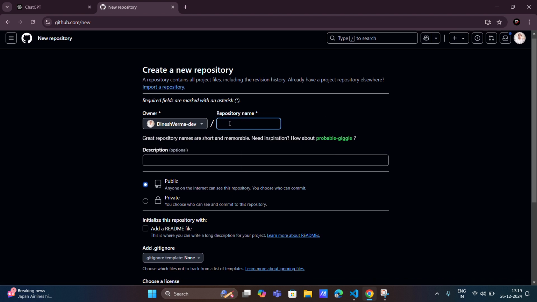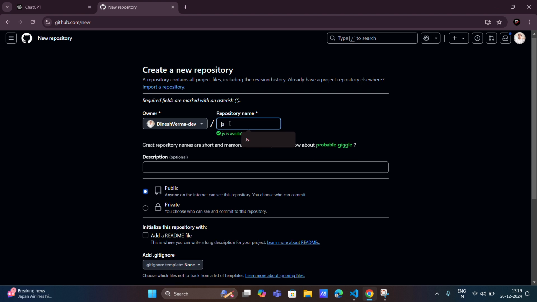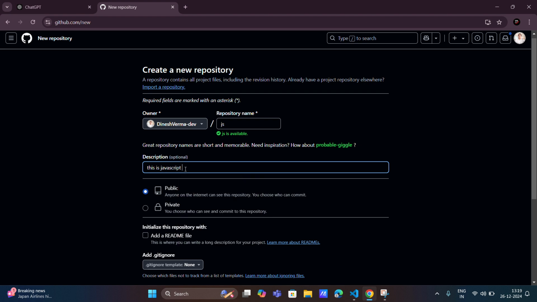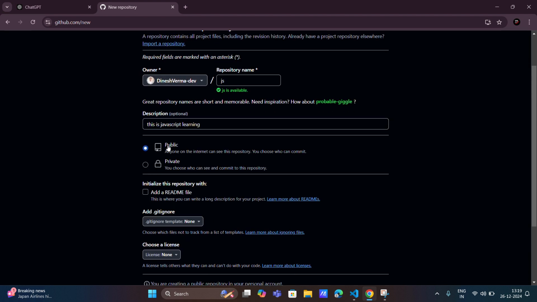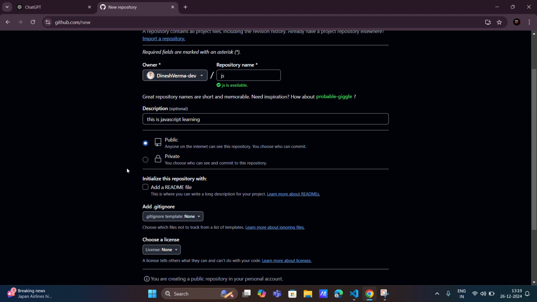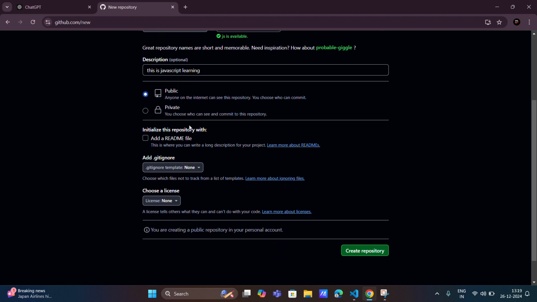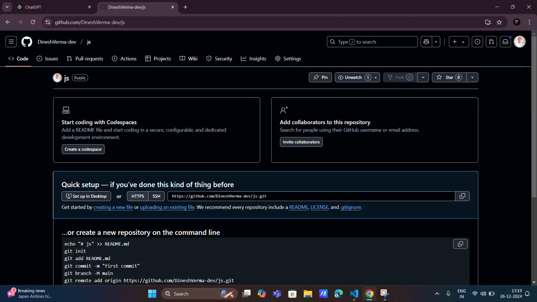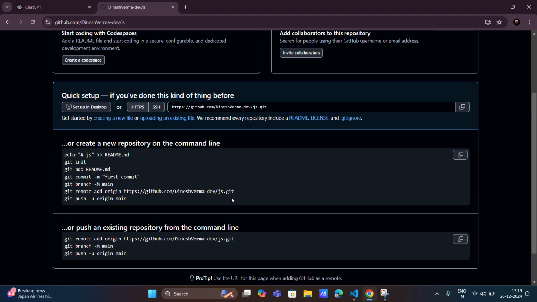While creating it, you can give whatever name you like. I am giving it JS, and you can give a description, which is this is JavaScript learning. Then the repository should be public or private. If you want, you can put it to private. If you want, you can put it to public. It depends upon you. Then I'm clicking create repository. This way you have to create a repository.